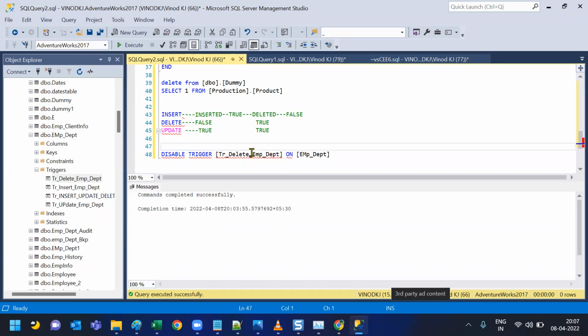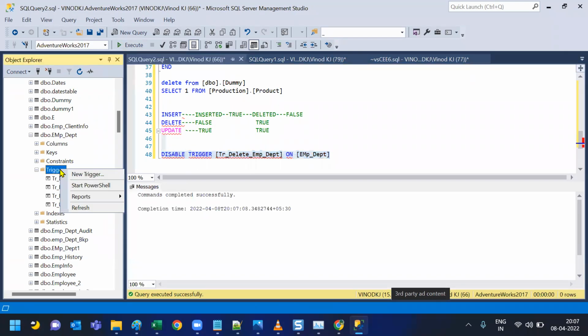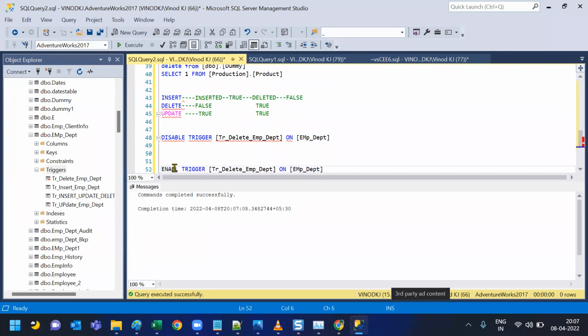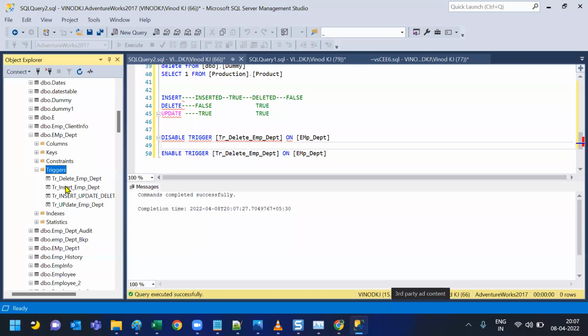Disable trigger name on table name. Okay, it's executing. Now let me refresh and we'll see. Yes, it's disabled. Now if you want to enable it using a query, simply enable trigger. This enable and disable option will be there only on top of the trigger, nowhere else. In such a way, your trigger and its logic will all be there, but it won't fire. That's it.